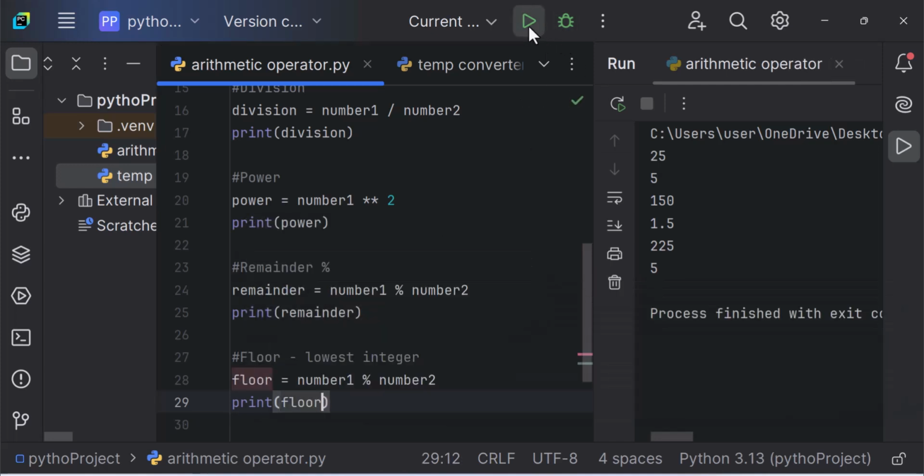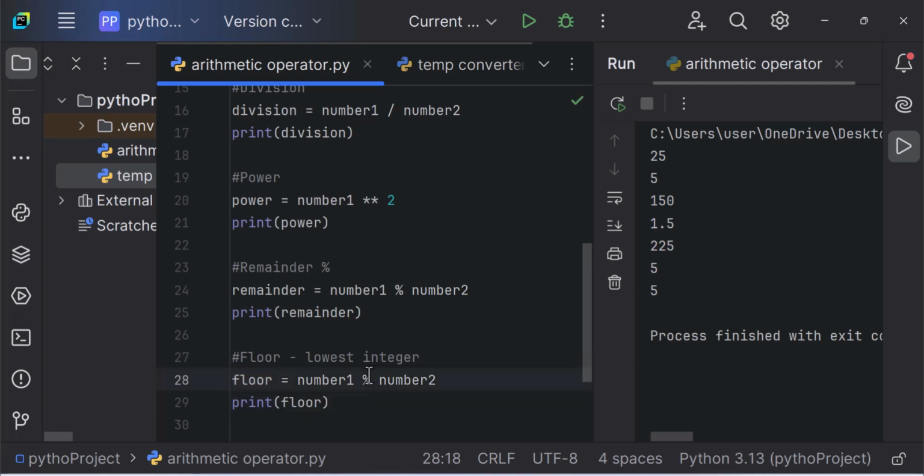Let's run. This is the symbol for floor. That's double slash. So let's run again. The answer is 1. That is because if you say 15 divided by 10, you get one whole number, 5 all over 10. Or you say 1 point. So the 1 is the lowest whole number, lowest integer.